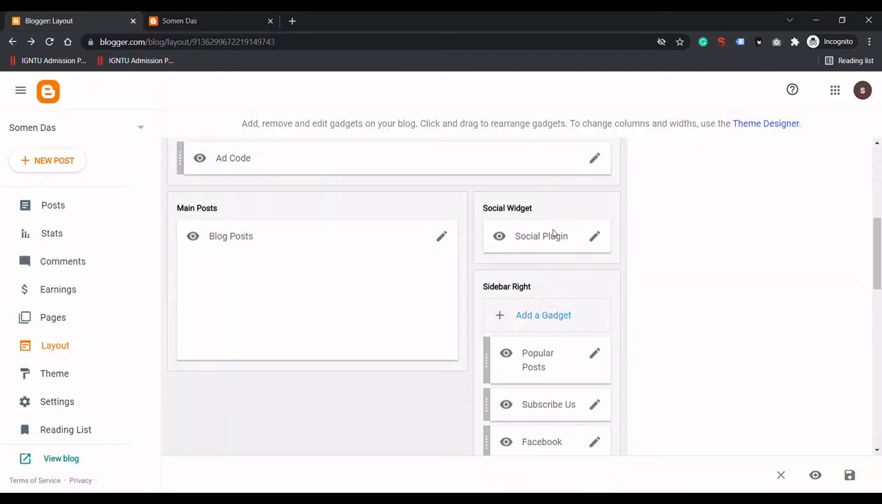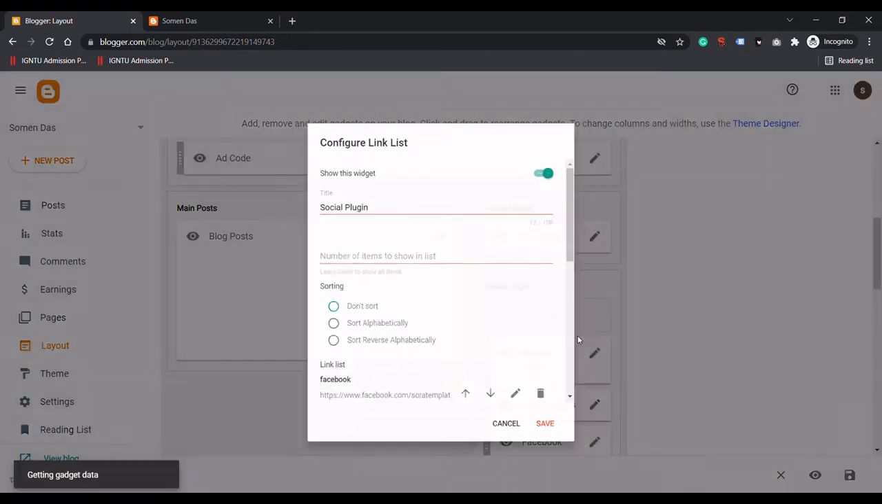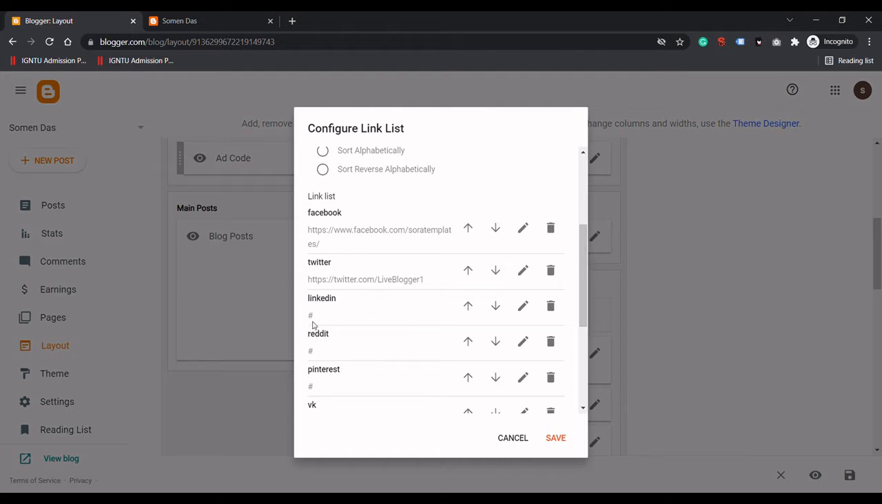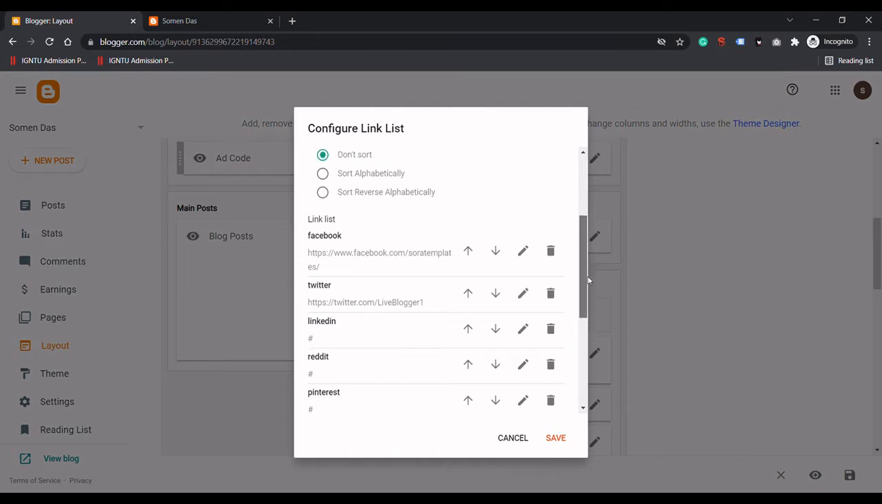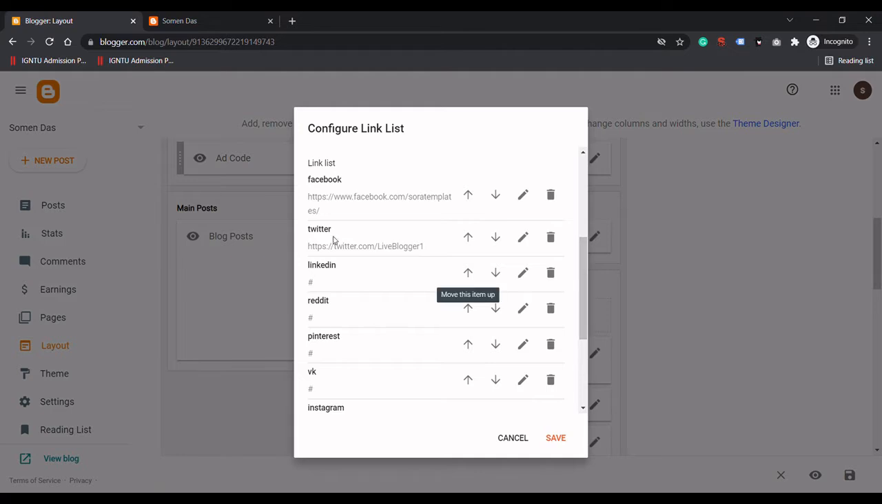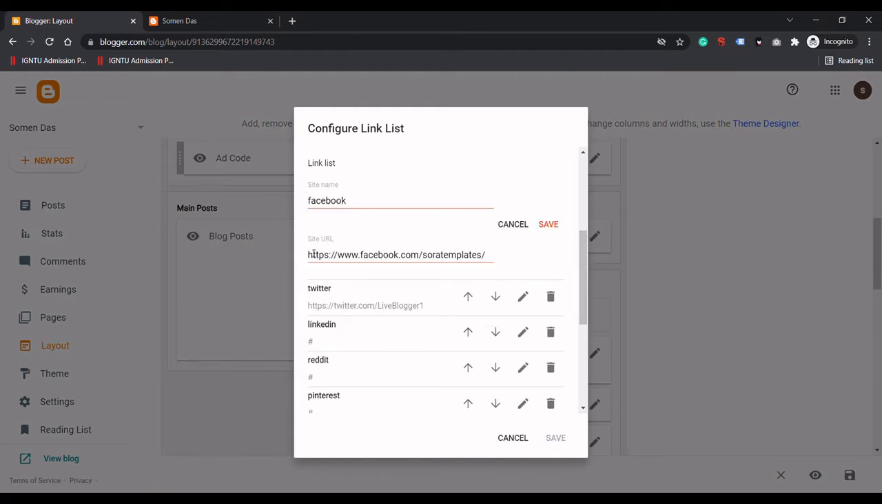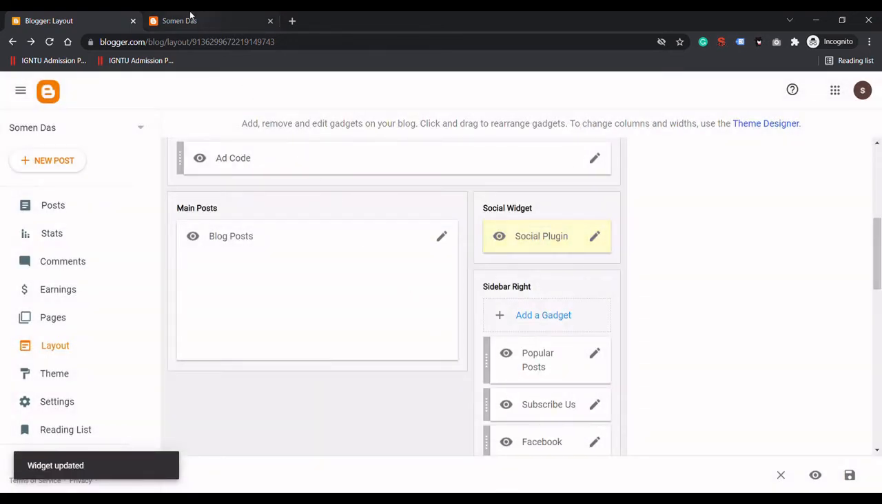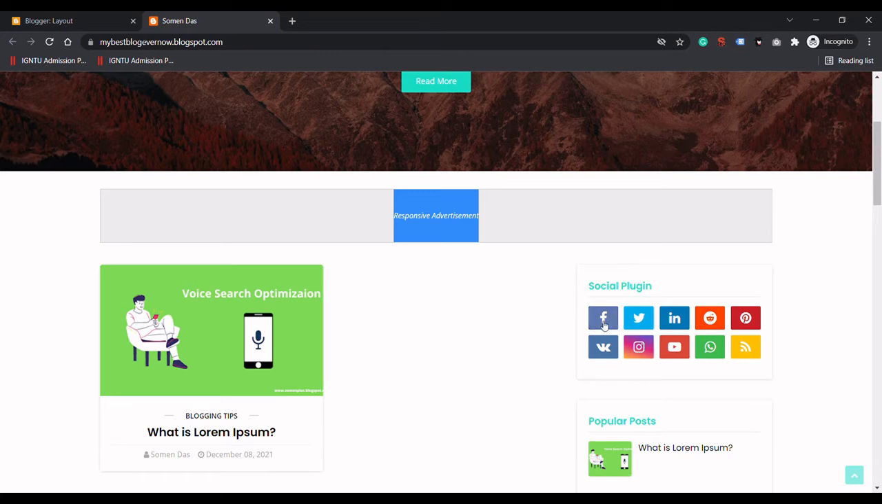The next option is the social widget. If we click here, there are so many options given: Facebook, Twitter, LinkedIn, Reddit. You can choose the social profile link, and from the edit option you need to simply give your profile URL here. Then after giving the URL, you need to simply click on save. Whenever somebody clicks on this social media icon, he will be redirected to your social media profile.